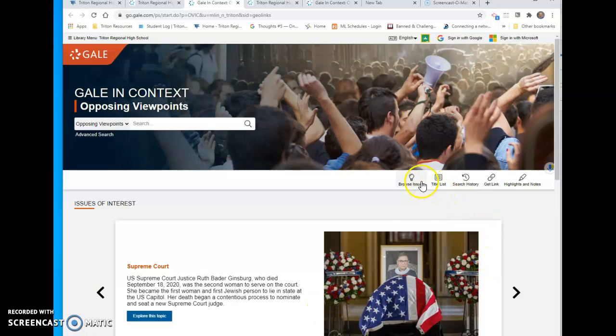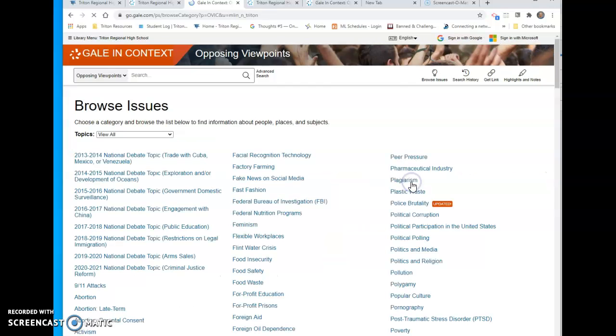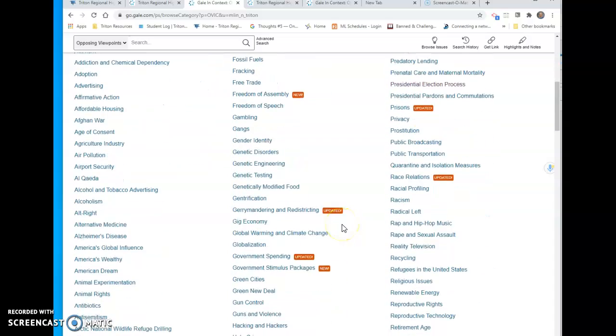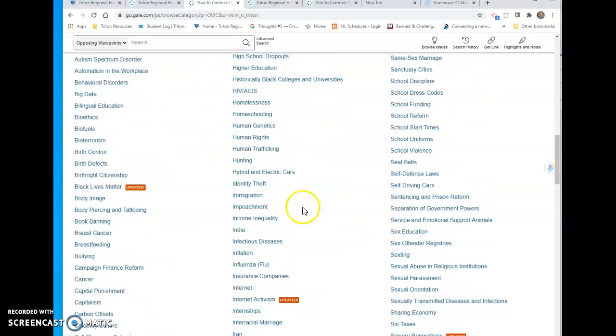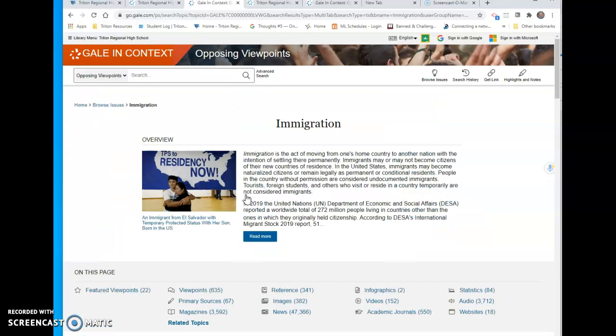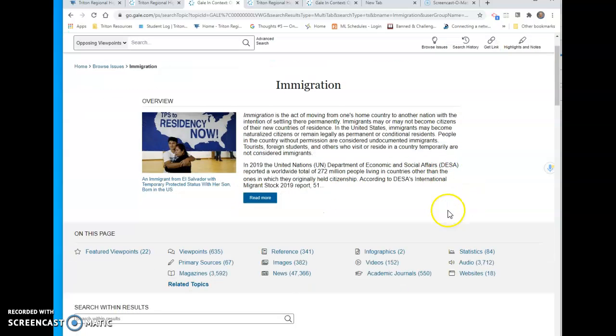Here we can browse the issues, or if we know where we're starting, we could search for a specific topic. Here I'm going to browse the issues, and I am going to choose immigration. What's nice about this site is it gives you a variety of types of content. So it starts with a general background on the issue.